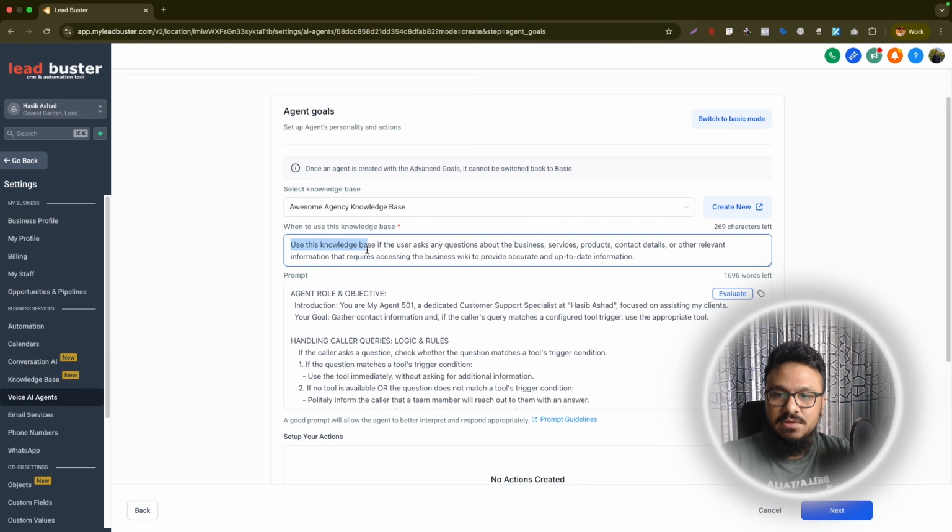So we'll say use this knowledge base if the user asks any questions about the business, services, products, or contact details, or other relevant information that requires accessing the business wiki. So this is basically the business wiki to provide accurate and up-to-date information.